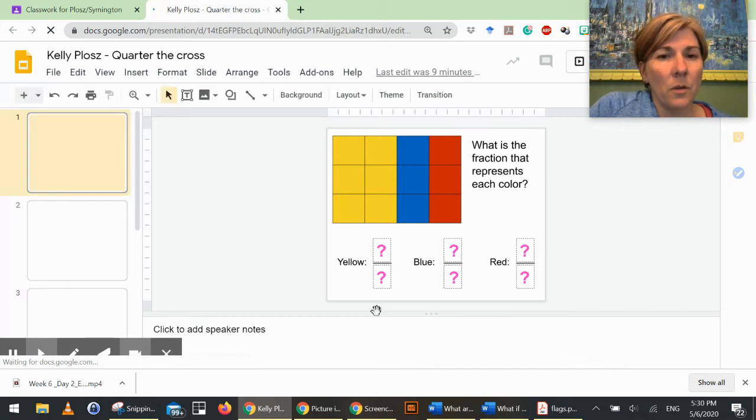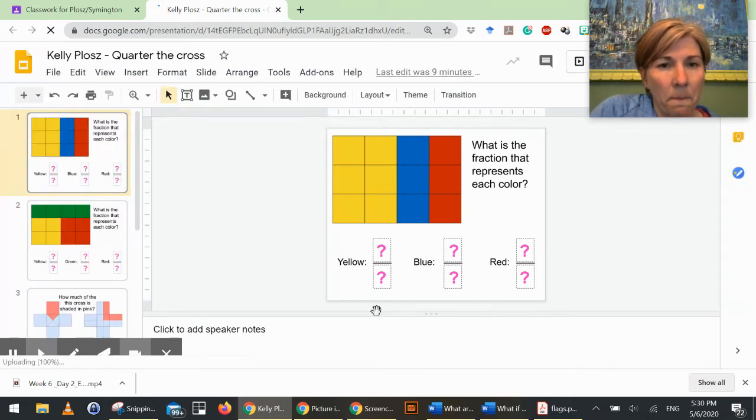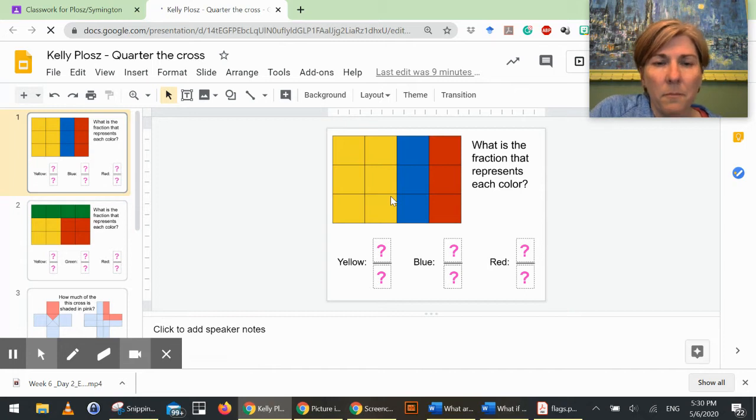All right, so in here, the first question that you're going to see almost looks like a flag, but it's basically a rectangle with yellow, blue, and red. You have to figure out what fraction represents each color. We can see that it's 4 across and 3 up, so 3 groups of 4, that's a total of 12. So it's been split into 12 groupings.